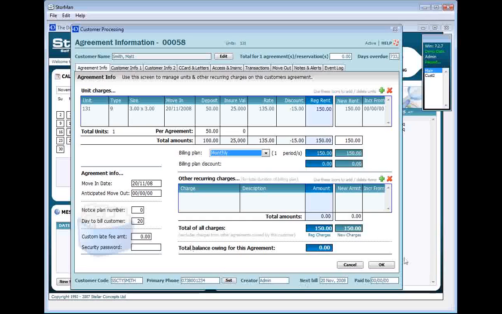Underneath that, which is the last part of this particular tab I'm going to show you, it says Other Recurring Charges. And this section here allows you to bill things at the same time as rent. That might be an insurance fee, maybe $2 a month or something like that. And it could be electricity rental, it could be a rubbish removal fee, any sort of thing that you want to charge on a recurring basis at the same time as rent.